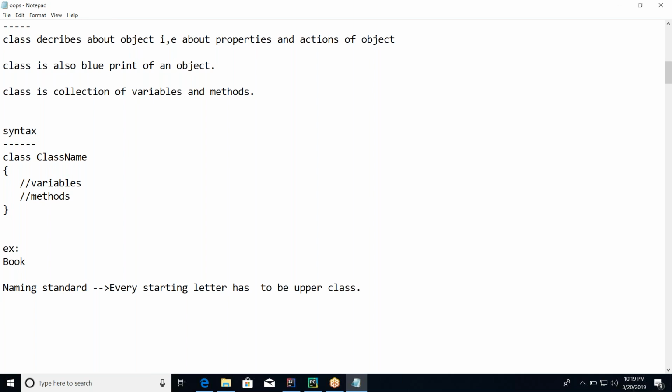Okay. Suppose if it is a method, it follows something like this. It is a class. For a class, every word's starting letter has to be uppercase. For example, before going to talk about methods, I'll give an example. Something like BookDemo. Something like CarDetails. Something like this. It's your choice.